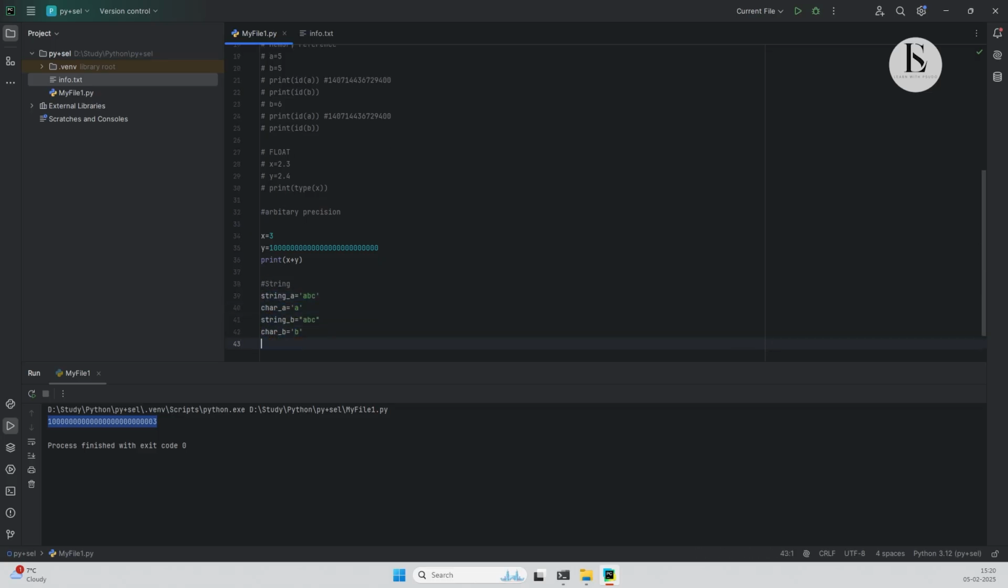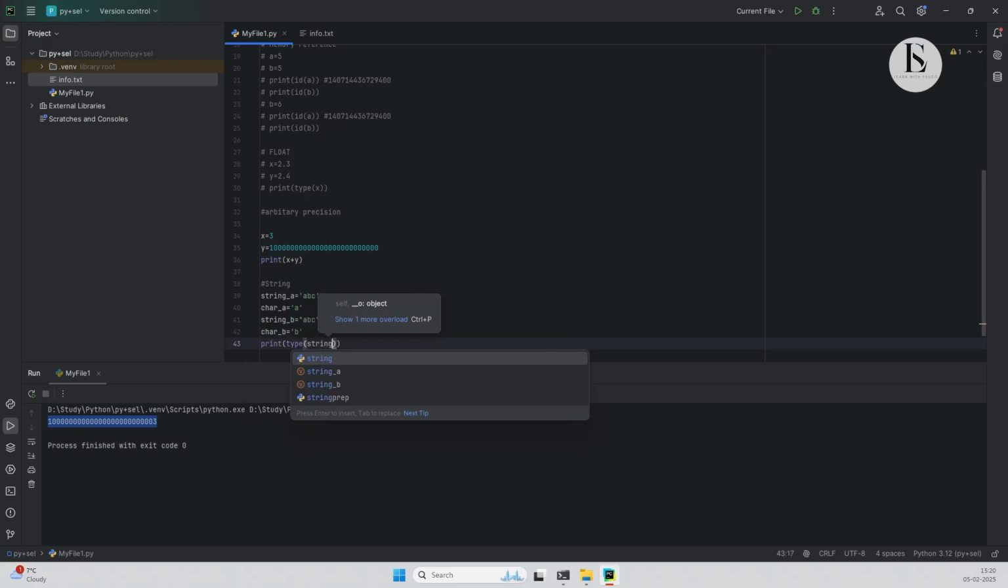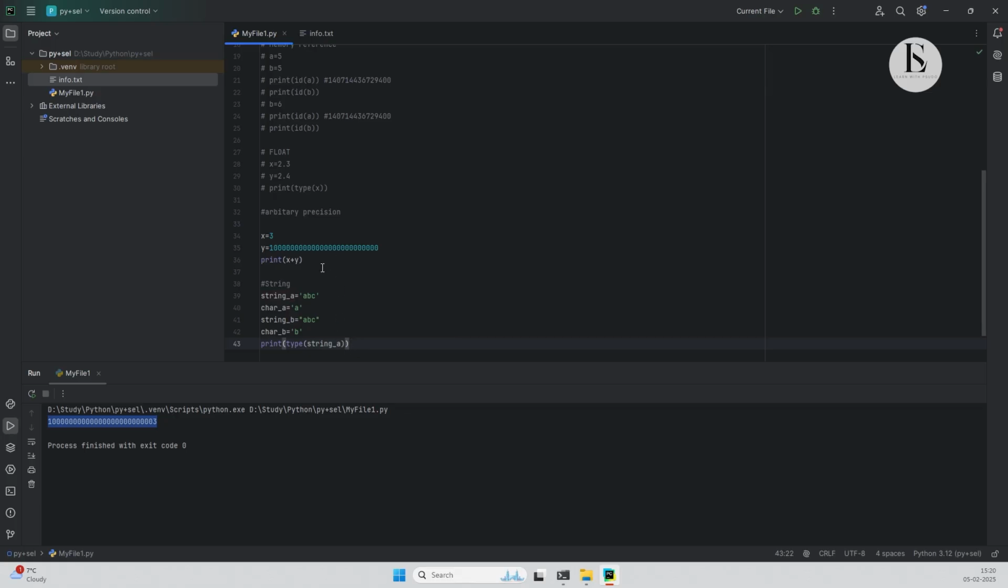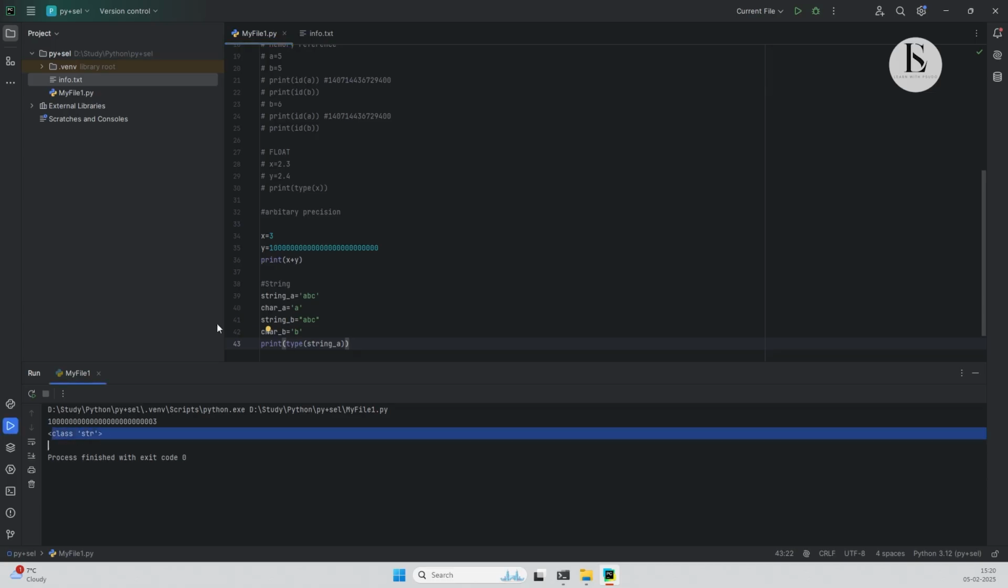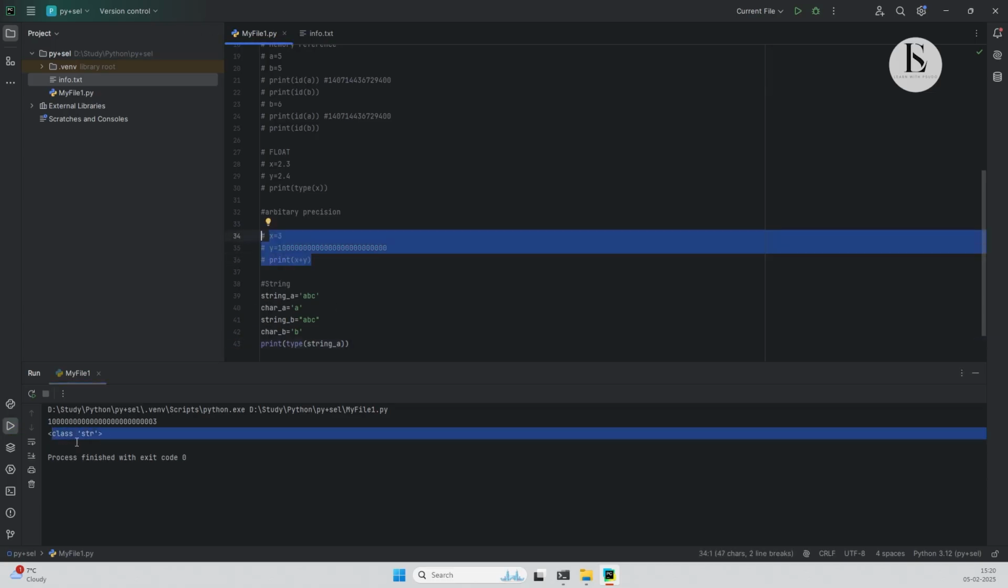So if you want to check, we have to write print and type of string A. Now what would it print? This would directly print class str. I'll comment this. Yeah, so I'm getting class str.